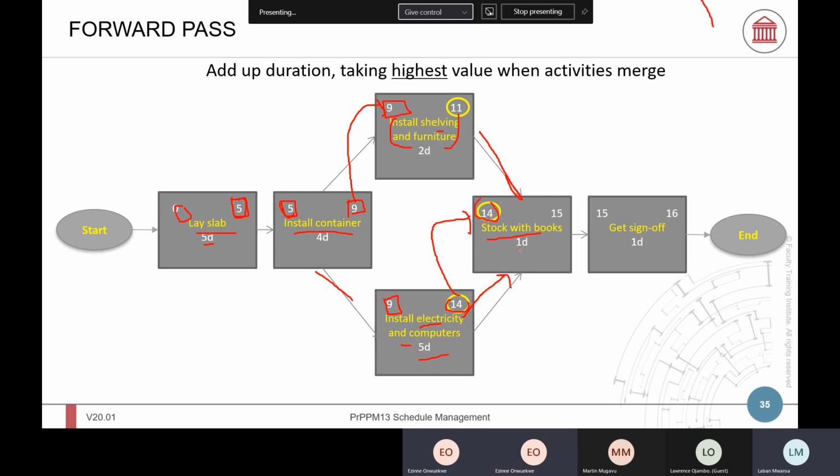And 14 plus 1 is 15. And on the 15th day, we can get the sign off. 15 plus 1 is 16. So that's your completion date. This is the forward pass.